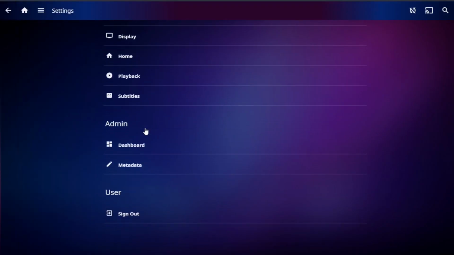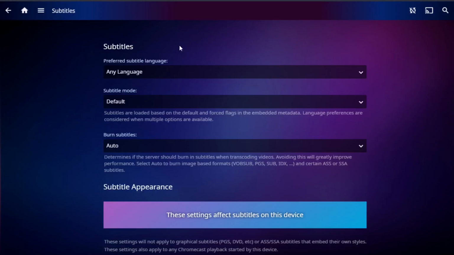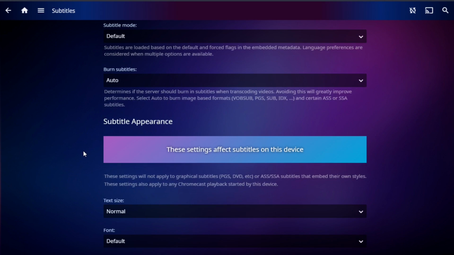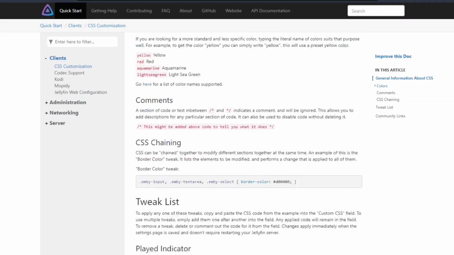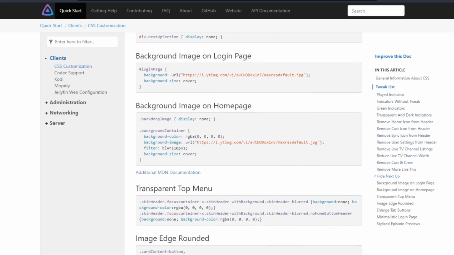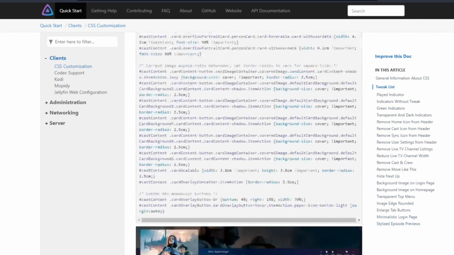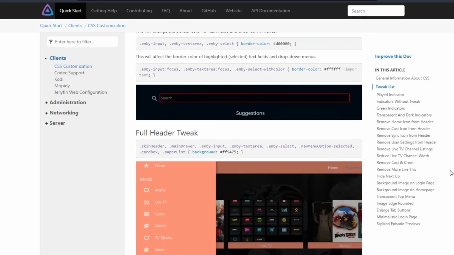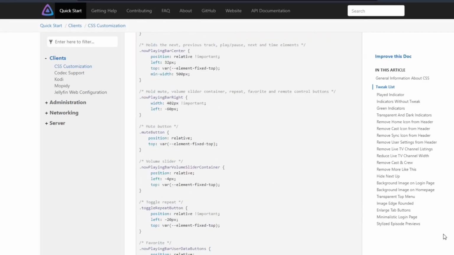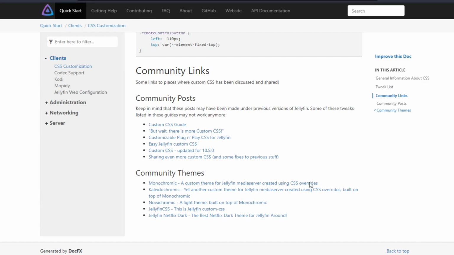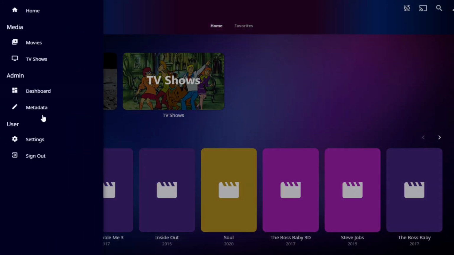And you can actually customize the subtitles as well. I'm fine with default, but some people like to customize them, so here you go. And if you want, you can also use custom CSS to make Jellyfin a bit your own. I'll have this page linked in the video description that has some community-made CSS like Jellyflix, as well as a guide on how to make your own.